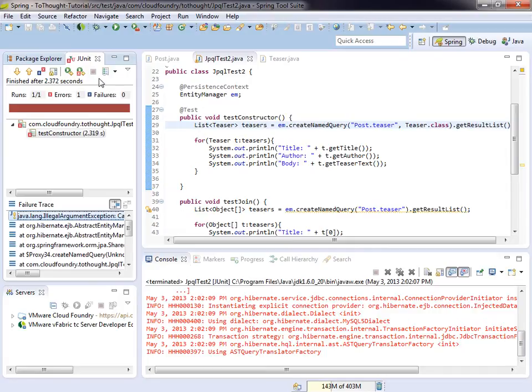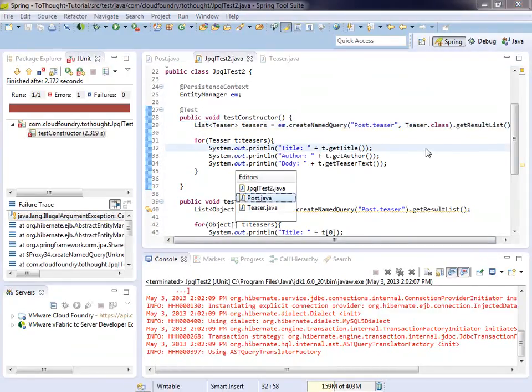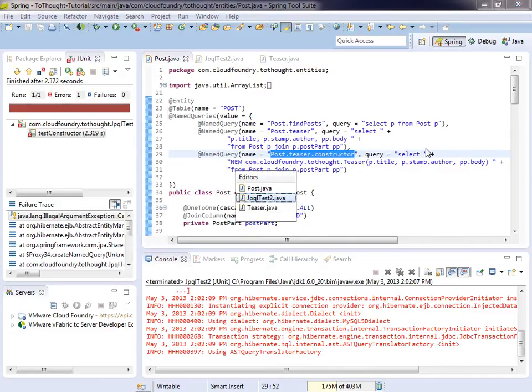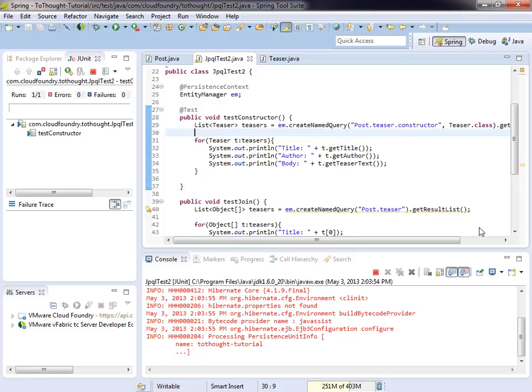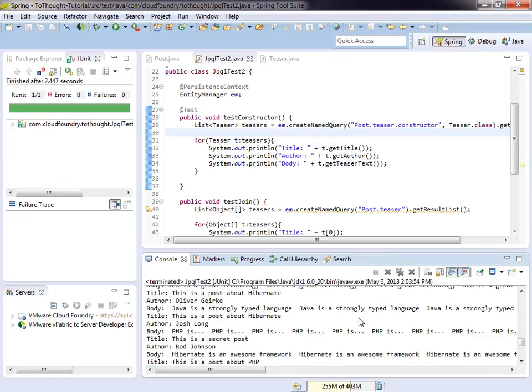Now let's see what's going on. If you remember how careful I was earlier to copy these method names, well, I definitely lapsed in this one. So we need to grab the right query name. You'll notice we were running against post.teaser, which doesn't have the constructor. So let's run against the named query that does have the constructor. And now everything's better. There are two more things I want to demonstrate, which I feel are important.